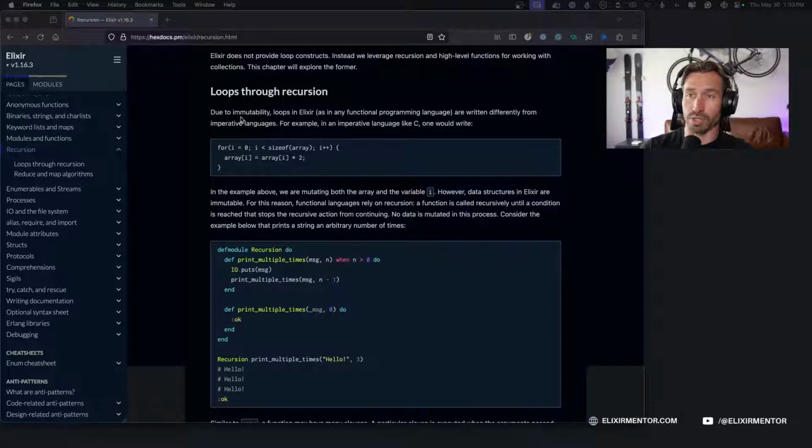So, loops through recursion. Due to immutability, loops in Elixir, as in any functional programming language, are written differently from imperative languages. For example, in an imperative language like C, one would write a for loop. So where they're setting i to 0, and then as long as i is less than the length of the array, this code will be executed. And then when it's done being executed, i gets incremented by 1. And that happens until it reaches the length of the array. And in this case, you can also see they're changing the values in the array. And they can do that because it's a mutable language.